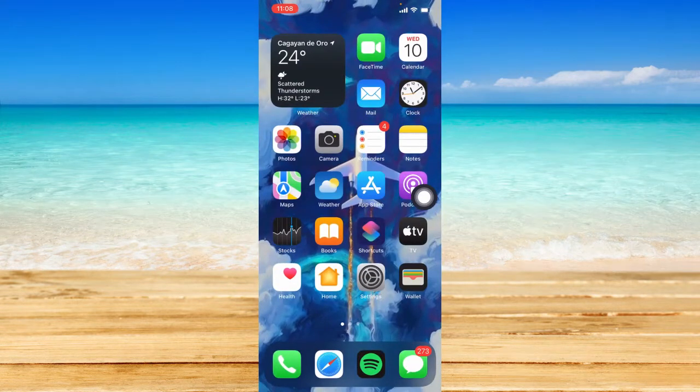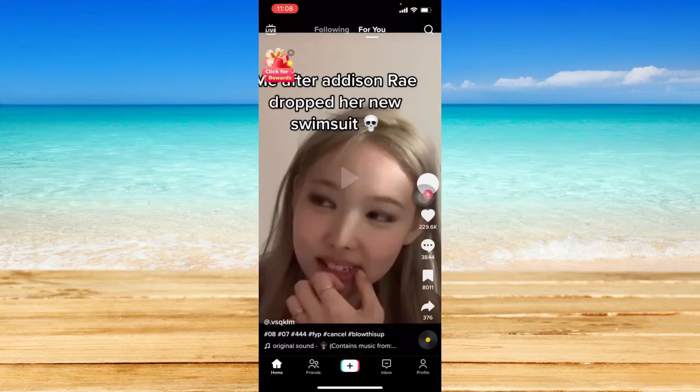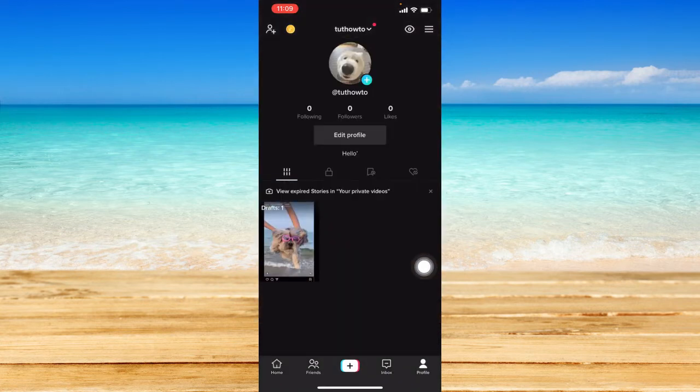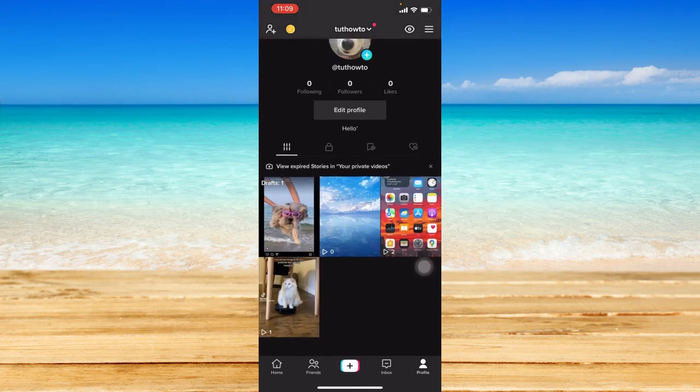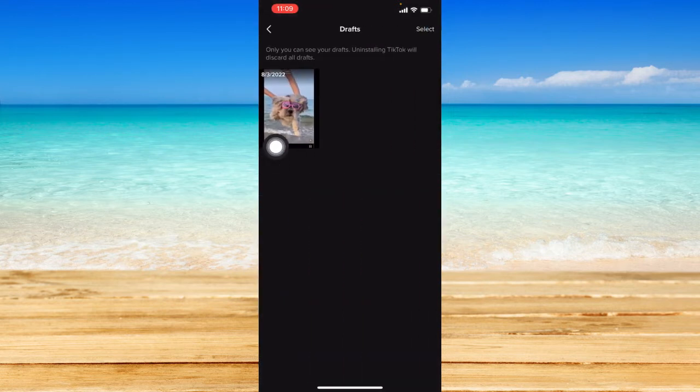Once you have made sure that your TikTok is up to date, let's head on and open TikTok right here. Once you have opened your TikTok, make sure that you are at your profile page. To do that, let's click on the profile icon at the bottom right hand corner. You should be at your profile page and you should see your videos and the draft section over here as well. If you don't see that, make sure that you have clicked on this tab right here so you can see the draft section and your uploaded videos. Once you're here, just tap on the draft section right here. And this is the page where you should see all your drafts.